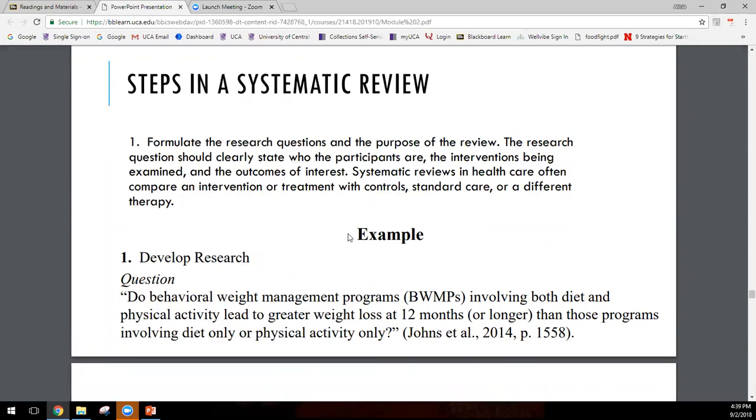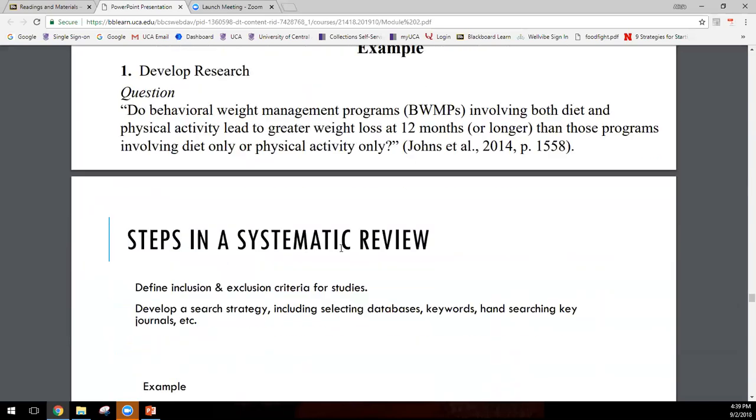So the first thing is that they have, in the example, developed a research question. Do behavioral weight management programs involving diet and physical activity lead to greater weight loss at 12 months than those programs involving diet only or physical activity only? And so just that research question tells me that there's probably going to be a lot of research to review to see if it can be included in the systematic review.